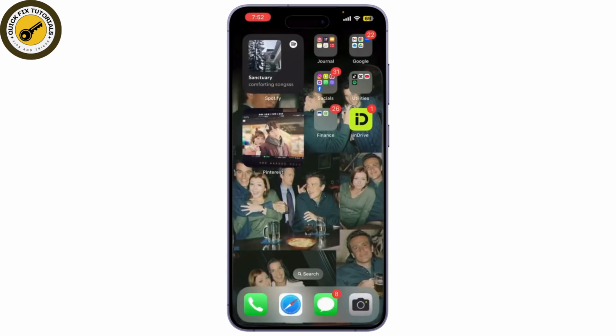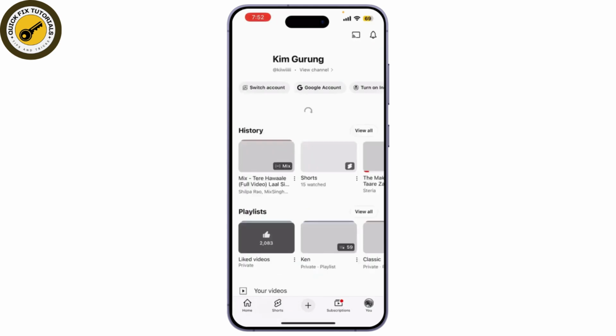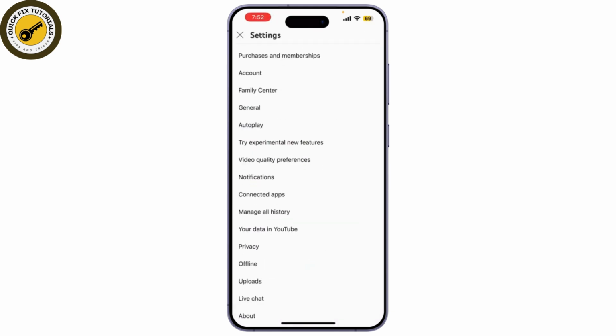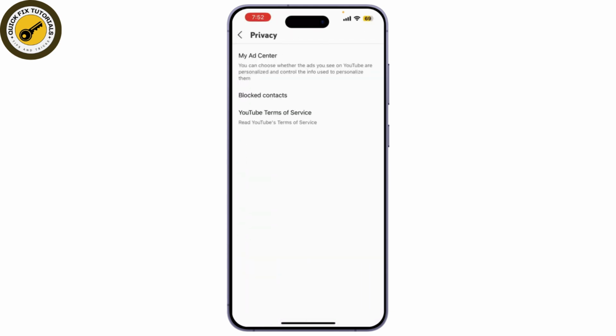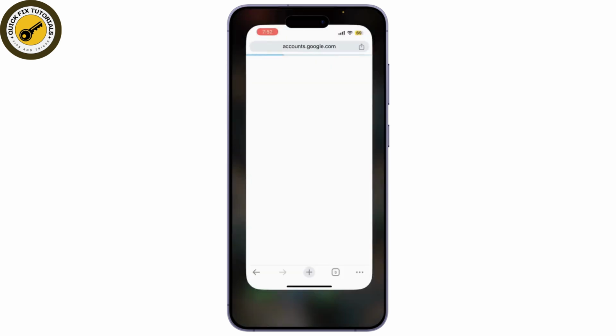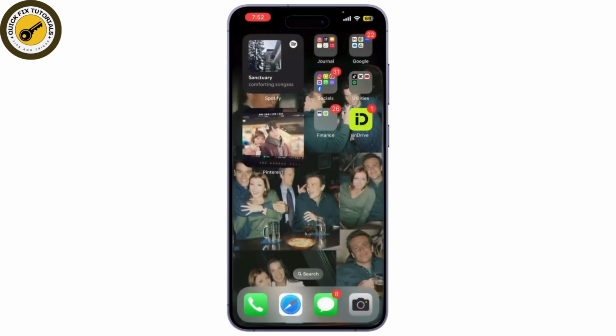If your connection is fine, the next step is to clear your browser's cache and cookies. This can resolve any corrupted data that might be causing the error. Here's how. Open your browser settings. Go to Privacy or History. Look for the option that says Clear Browsing Data and select Cache. Confirm it and restart your browser.